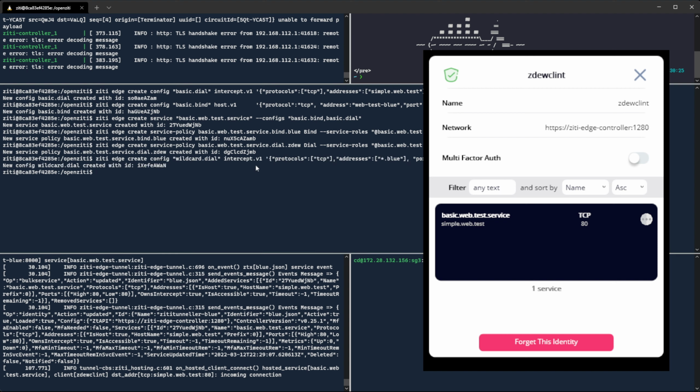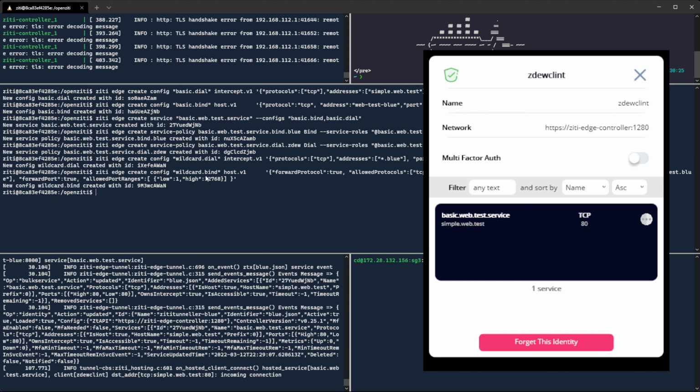Let's make an intercept. So this says intercept *.blue and port 8000 to 8000. Now, when you're doing a wildcard DNS, you really can't change the port number. So be careful. Now notice I'm adding 8000. Let's add that bind config as well. Here it says TCP and UDP, though we don't need UDP because we'll just be doing TCP. It says forward the address of true. That's very important.